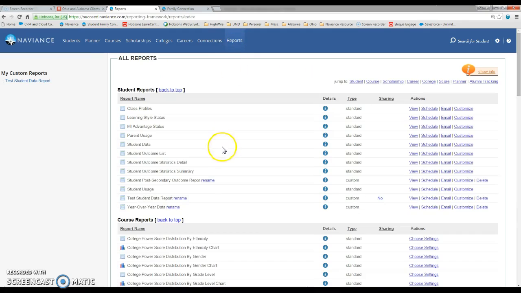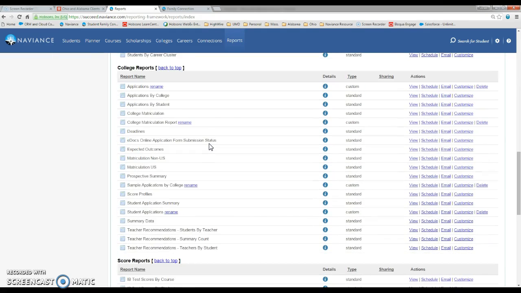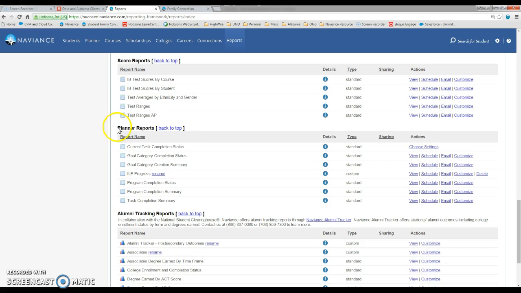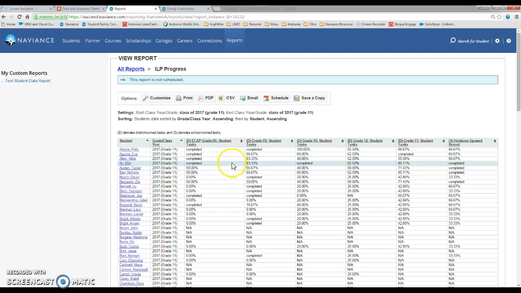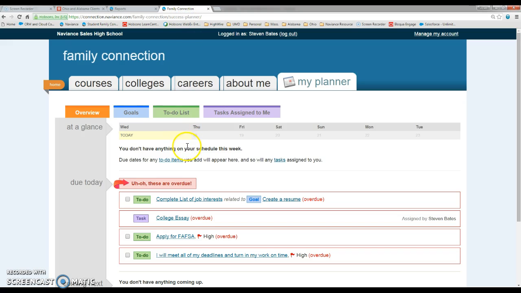On the reporting side, we give you access to over 85 total reports and the ability to customize your own, but there is a section called Planner Reports, and that is where you can see current task completions, goal categories, program completion status, etc., and even create your own reports for certain areas that you're trying to track. In this case, ILP is Individual Learning Plan Progress. And you can see for each student by grade what percentage they've completed of the assigned tasks. All these reports are very easy to manipulate and manage on your own, and you can export them into CSV. You can email it out or schedule it to show up in your inbox on a regular basis. But lots of information on student success plans, and definitely a lot more covered in that 2-hour training.